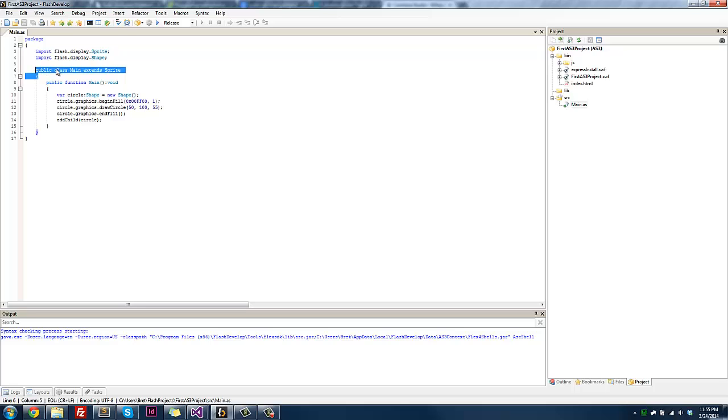Okay, so public class main. All right, this part right here says that everything inside this bracket and this bracket belongs to the class called main. All right, and it extends sprite. So basically, we're creating a class called main that is a sprite. We'll get more into this in later tutorials, but that's basically what this is saying.